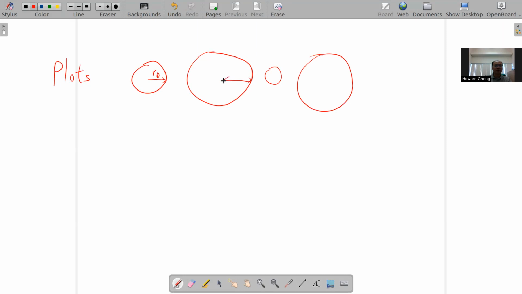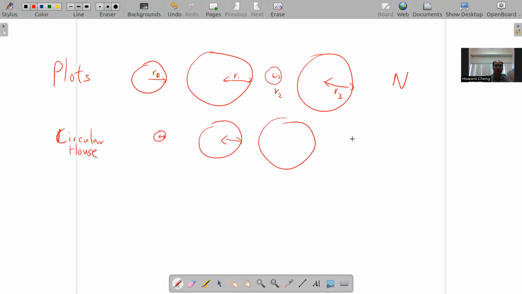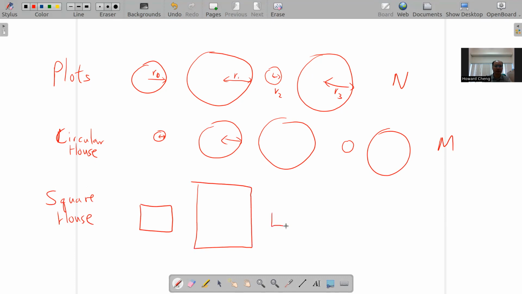0, 1, 2, and so on. So you're given a list N of them that have these plots. You're given M circular houses that you want to build, which also have their own radius. Okay, there are M of them. And then finally, you have a bunch of square houses. And they also have different sizes. And there are K of them, and with these square houses, you're given a side length.